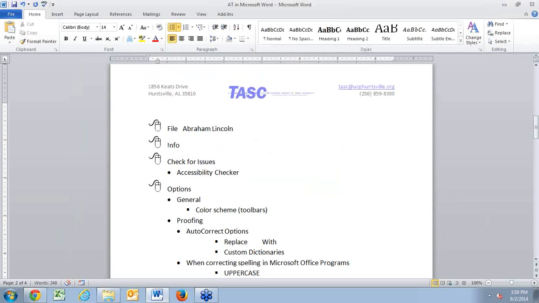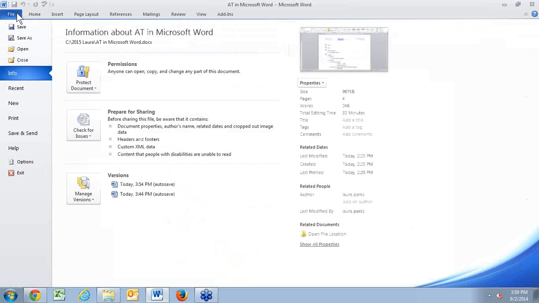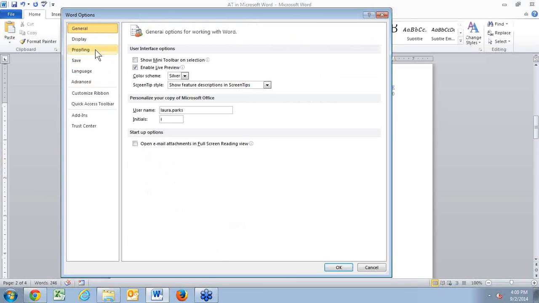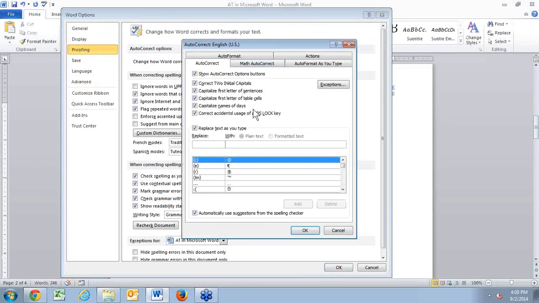Especially if a student is a slow typer, this will reduce their number of keystrokes and hopefully increase their speed, getting more information out on the paper, which is really the goal when we're using Microsoft Word, is for them to be able to effectively get their thoughts onto the paper in a way that makes sense. So that was autocorrection under proofing, and that was our autocorrect options.